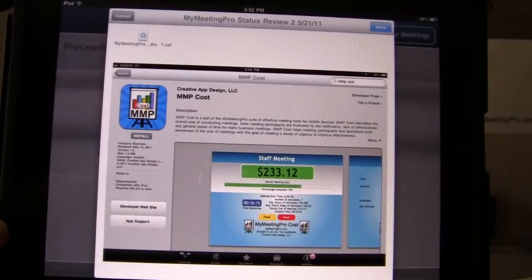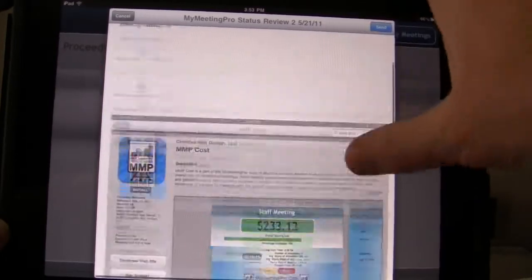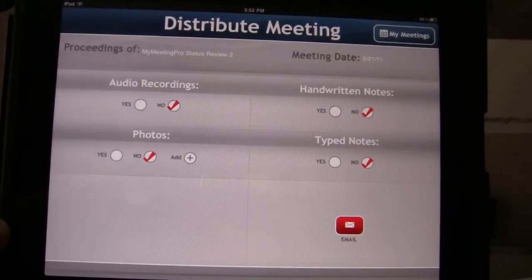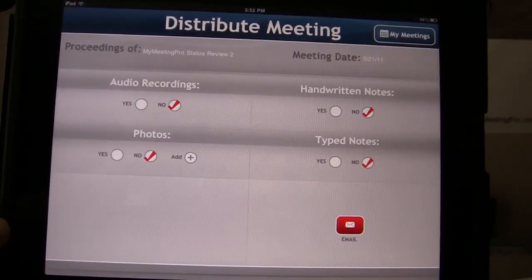And by the way, that picture is the MyMeetingPro cost. There it is in the App Store. It's also available on the BlackBerry Playbook. It's a nice little meeting calculator. It's for free, and it shows you what meetings are costing us. So when we're done, we can click send, and immediately it'll send out all of your meeting attachments before you leave the meeting.